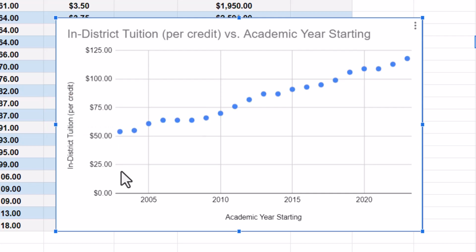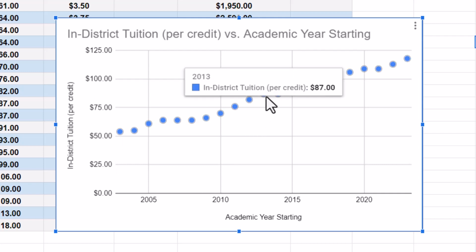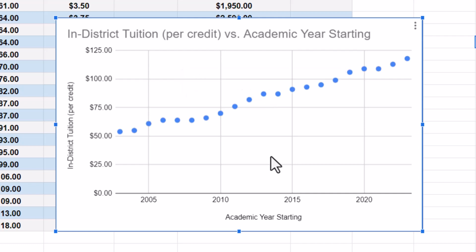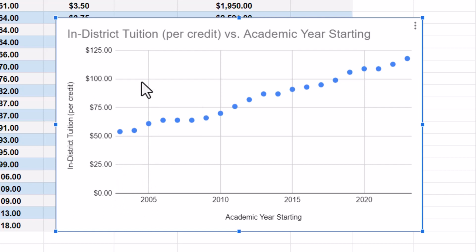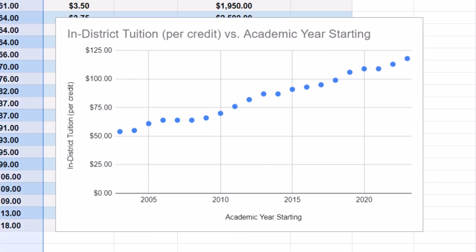So each of these points actually has two data values with it. In 2013, in-district tuition was $87. If you move along the horizontal axis, that's the year, that's this column back here. The corresponding position vertically is the in-district tuition.